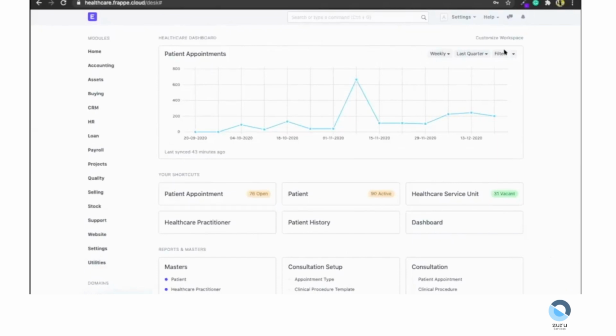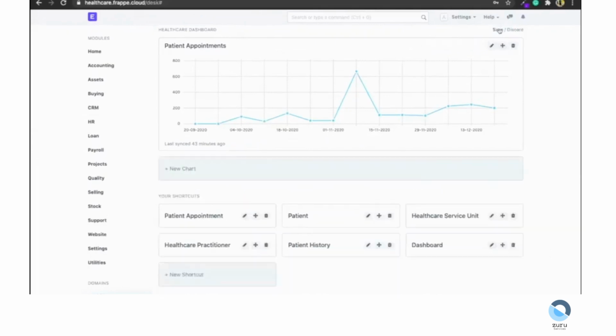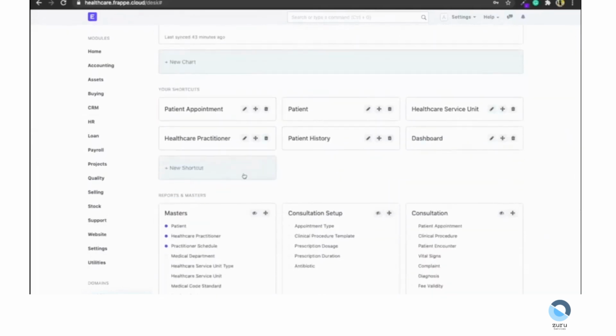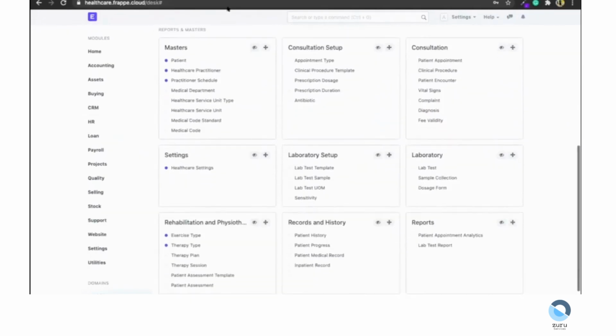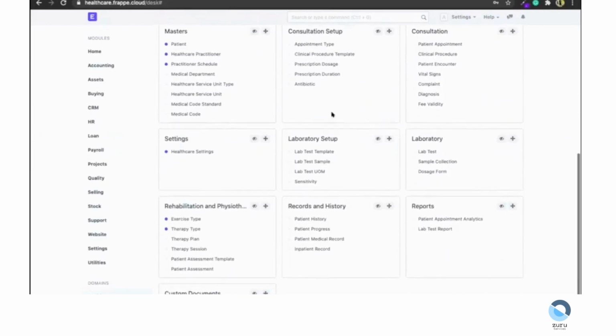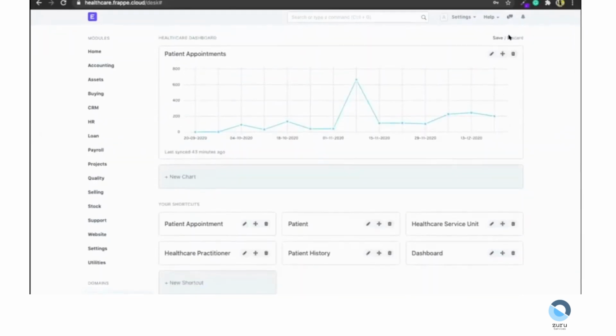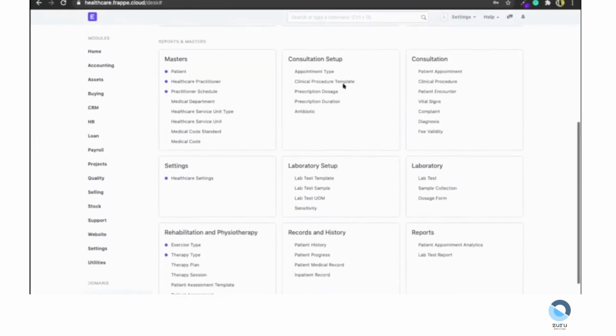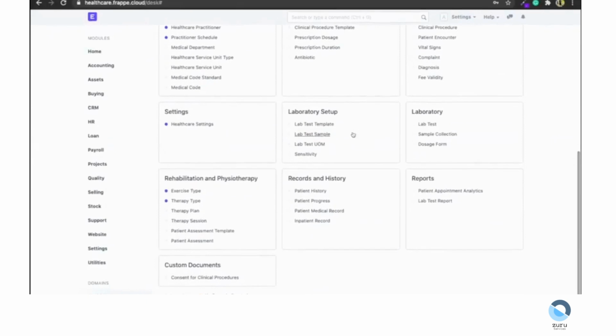You are shown the most important metric as a dashboard in your workspace. Here you can see a time series for your patient appointments over a period of time. You can go ahead and customize this workspace to add your own shortcuts or hide or show some of the reports and master cards. As you can see, we have got it all covered from OPD to IPD, laboratory setup, records and history, customizations, and even rehabilitation and physiotherapy modules.